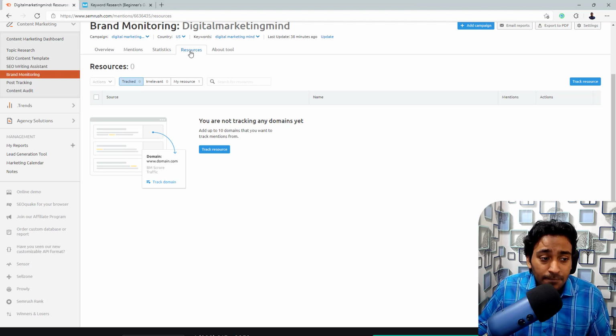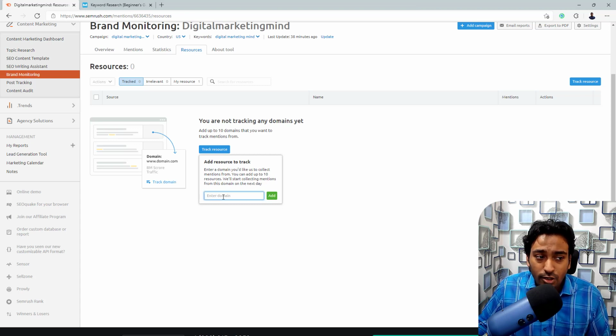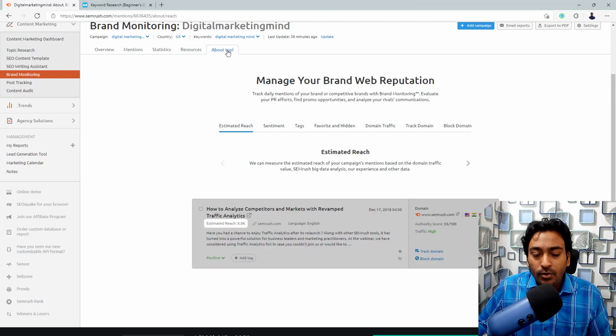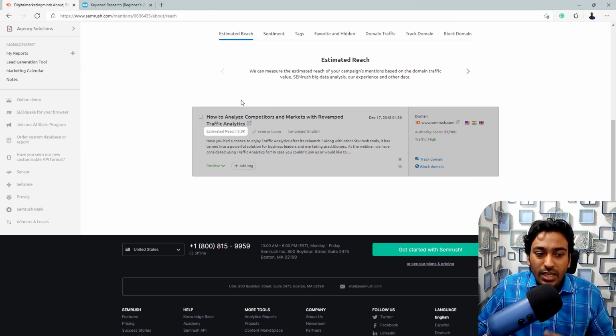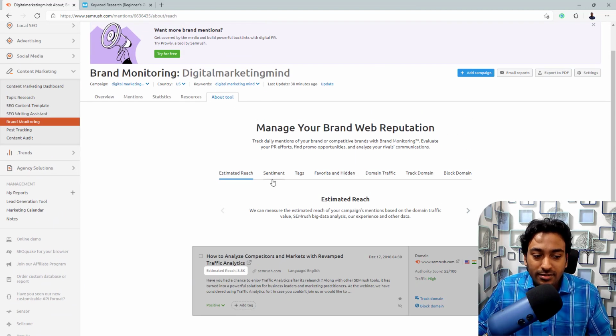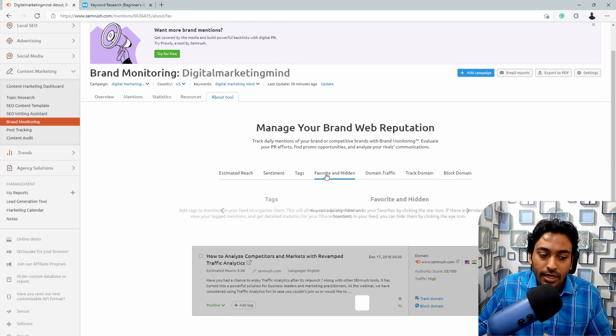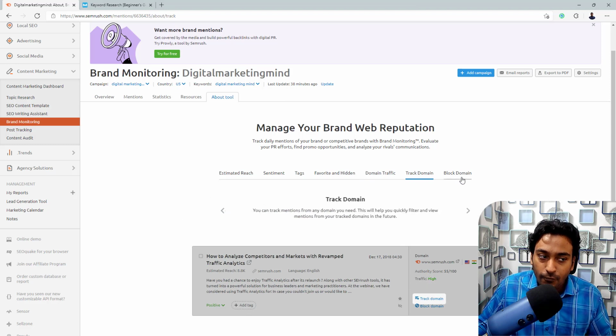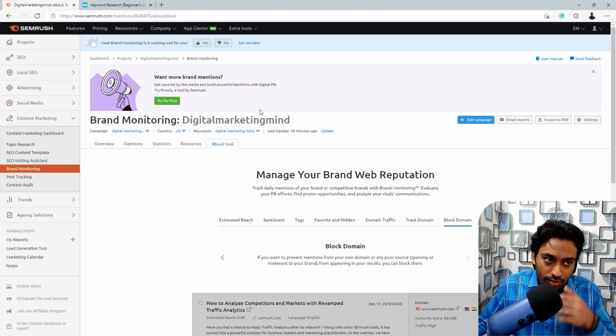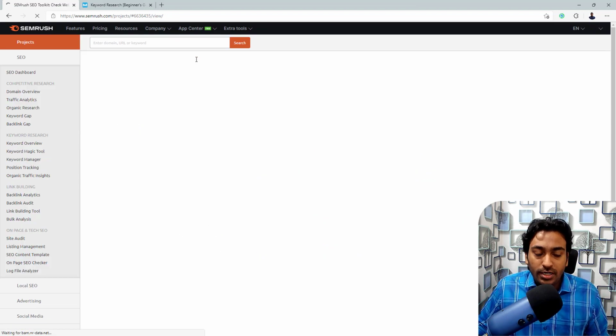Resources is again where you can track a resource here. For example, I can give an external domain and keep track of that as well. Depending on your need, you can collect that data. And About basically gives you an explanation of what it's doing, so you can get a better idea of what kind of data you can see from this particular tool. So that is what brand monitoring does.